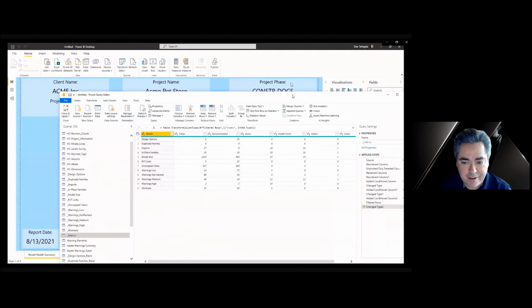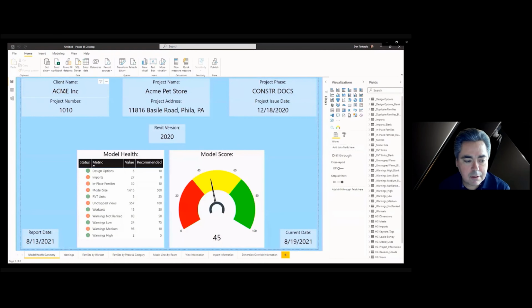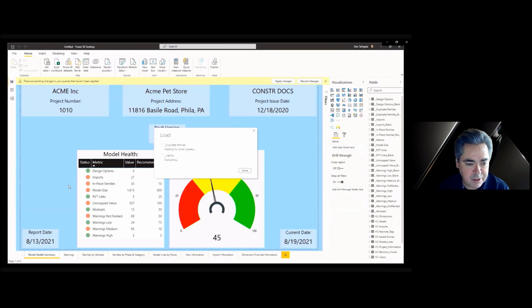So once you have those 12 values in there, that's the important thing at first. At this point, I can hit close and apply, and it's going to update my Power BI report. And once it finishes spinning, you'll see that you'll have 12 metrics on that table. The gauge won't change because the metric we changed isn't going to affect it.